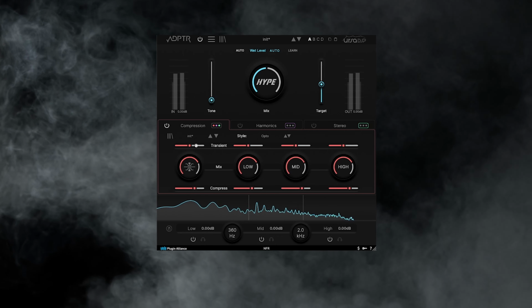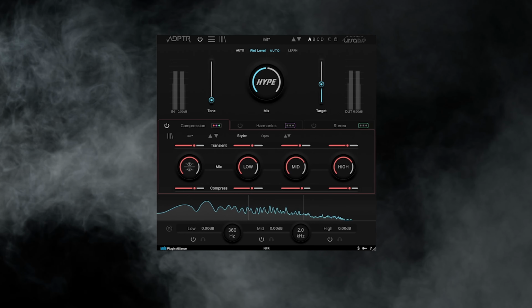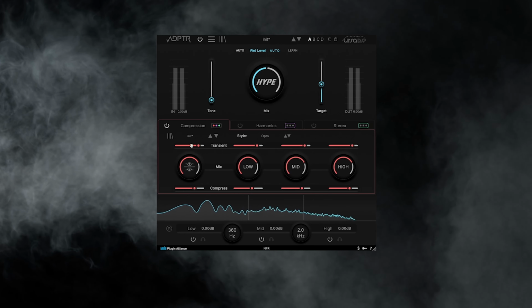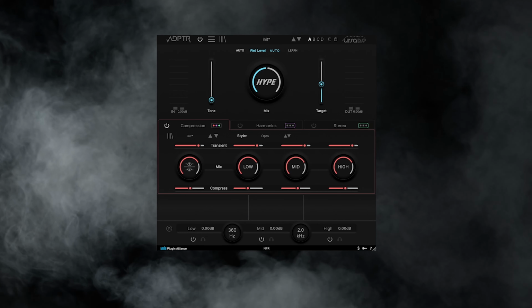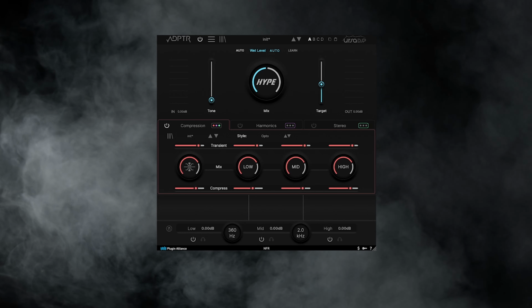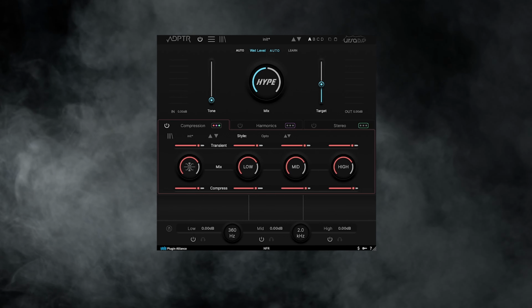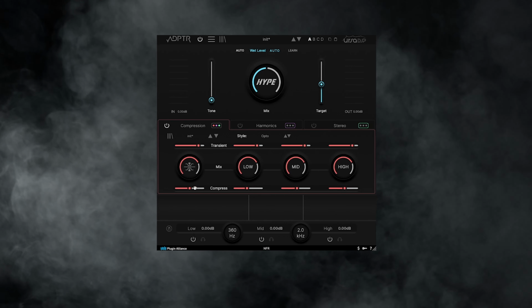Transient. By modeling the thermal inertia of the light-emitting section of an optocompressor, we can change the attack and release behavior. We literally change the bulb on your behalf. Compress alters the compression applied above the threshold. Higher settings will have a more noticeable effect.